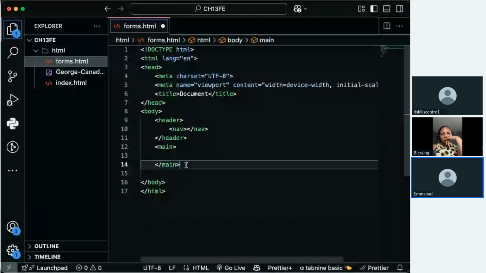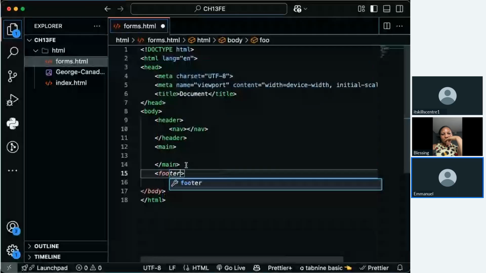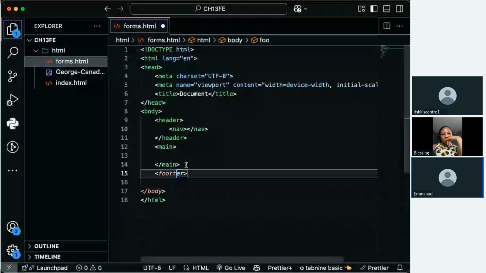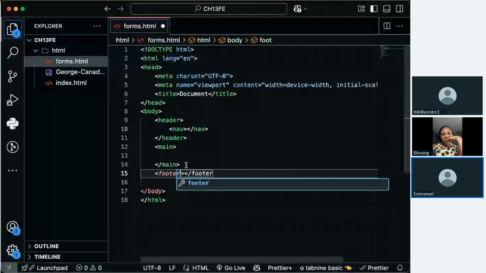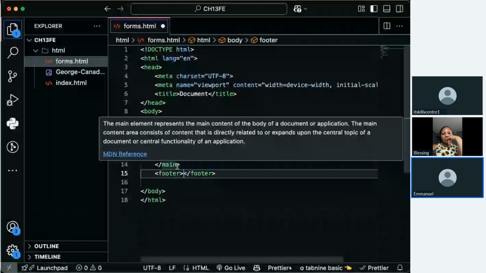So now inside main you can put article now. So we have what? Not inside main. After main, we have what? After main, we have the footer. I told you it is usually in three parts.